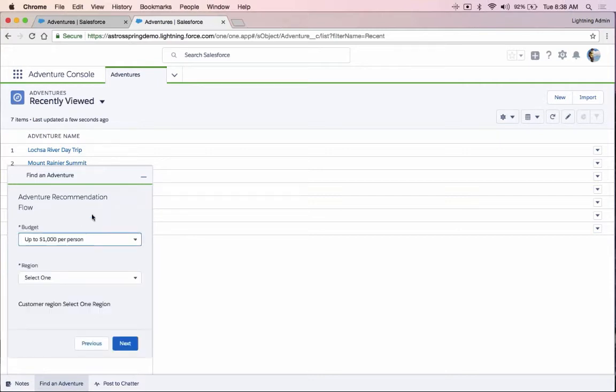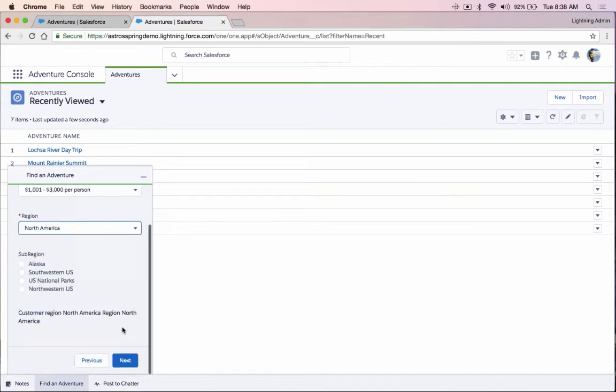I've got this wizard. It's a visual workflow that I created to help people find the right adventure, and I can start to look at, what would be the right budget, what region am I looking for, maybe, and I'm using, actually, this is not GA today, Safe Harbor, but I'm using my dynamic fields. So that means that when I select North America, I can then select a sub-region within North America as well.